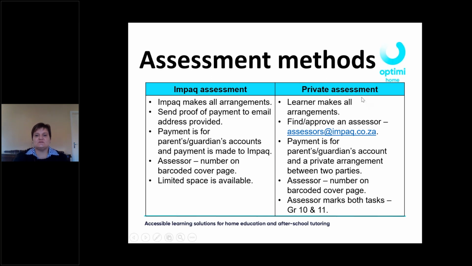Then you can also use the private assessment, and that is where you get your own assessor and the learner makes all the arrangements, or the parent with the assessor. To find one or to approve an assessor, you can just send an email to assessors@impact.co.za. This payment is also for the parents and the guidance account, and it's a private arrangement between the 2 parties. So just take note that Impact has nothing to do with these arrangements. The assessors also need to write their registration number on the barcoded page for Impact to accept the marks, and the assessor marks both tasks. That means grade 10 and 11 must mark the chef and the waiter PAT, the written and the practical tasks. So all 4 tasks must be marked by the assessor.